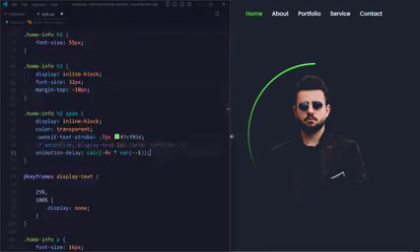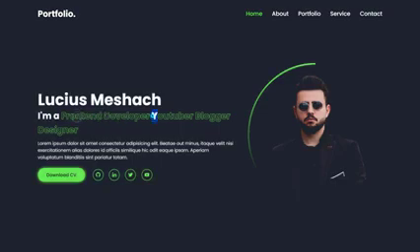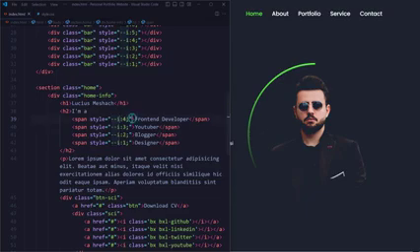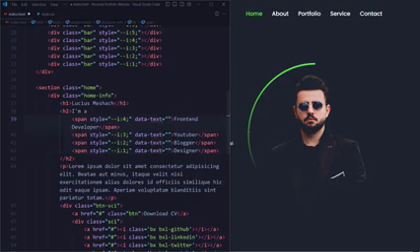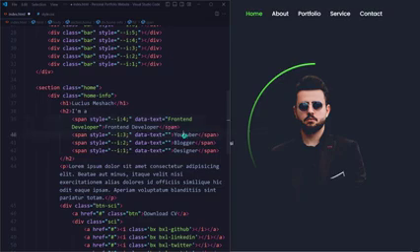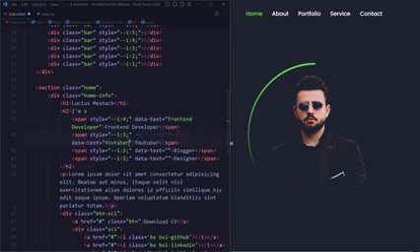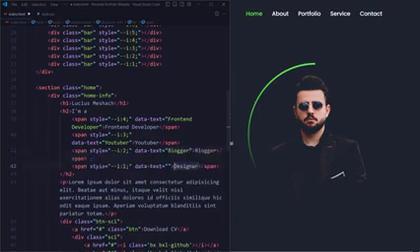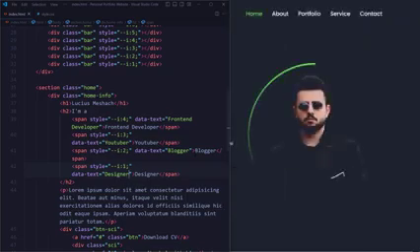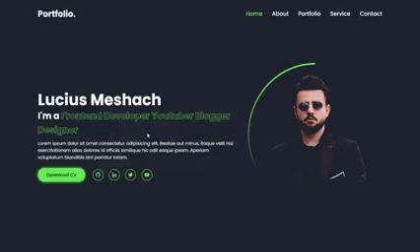Comment out or turn off this animation property first so that the animation does not run. Then create a data text attribute whose value is the same as the existing text. Front-end developer, YouTuber, blogger, and designer. And make sure the uppercase and lowercase letters are the same as all the text. Let's take a look, and we still don't see anything because we haven't called the data text attribute.